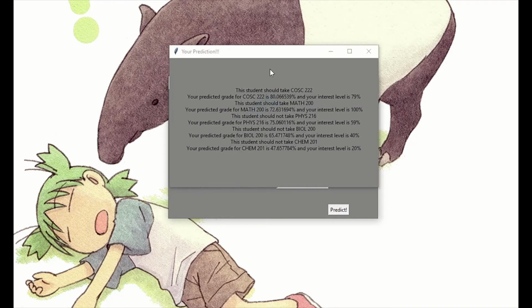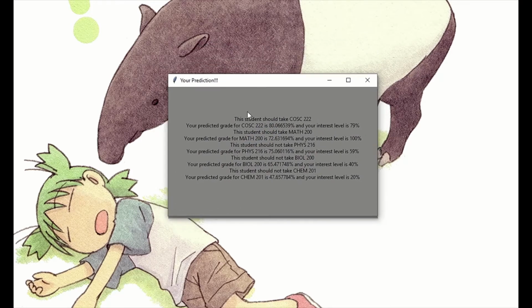So this is going to come up. This will give us everything that we want to know. Since I passed in all of the first year courses, it's just going to give us our upper year courses. So we saw earlier the comp sci marks were respectable, so they're going to get an 80%-ish in 222, and their interest level is fairly high, so they should definitely take this.